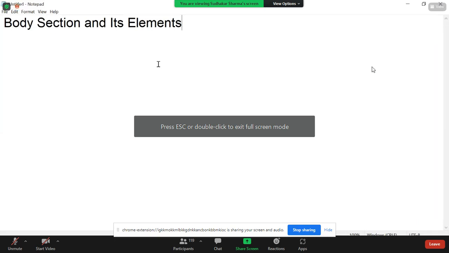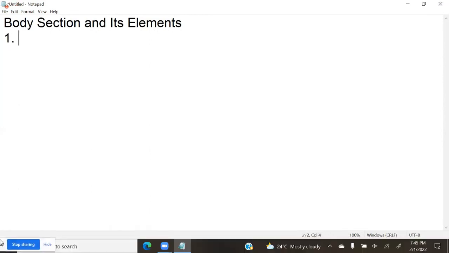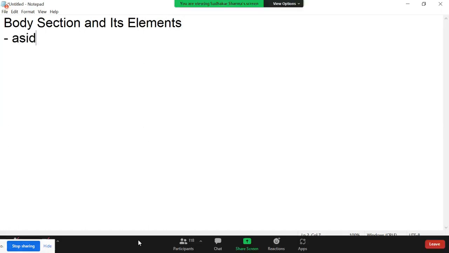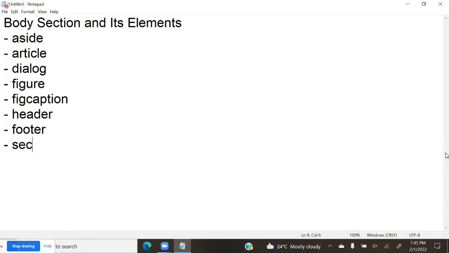how to implement them. We will see some examples of how we can design. And what are the elements you remembered? We have aside, article, dialogue, figure, caption, header, footer, section, and we have main, nav, and menu. We have div and span.